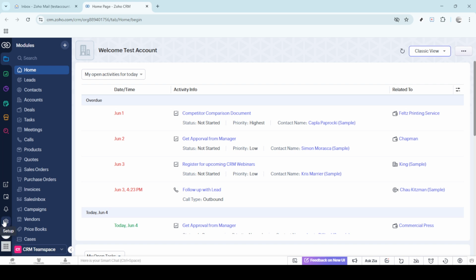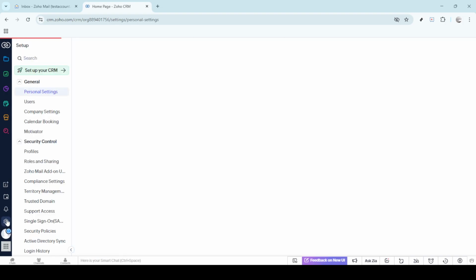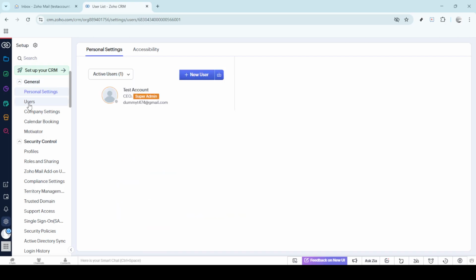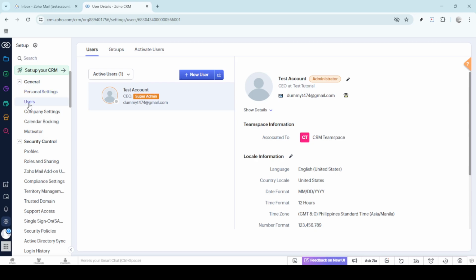Now you're in the Setup section. You'll notice various tabs and options, but what you need to focus on here is the General tab. Once you are in the general settings, find and click on Users. This section allows you to manage, view and add new users to your Zoho CRM account. To add a new user, click on the New User button, which should be easily noticeable in this section.